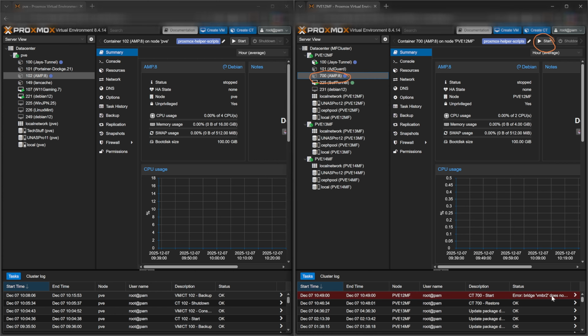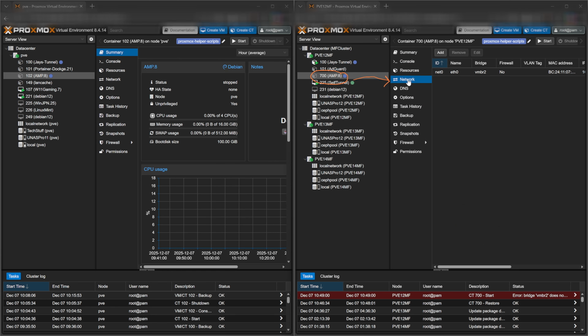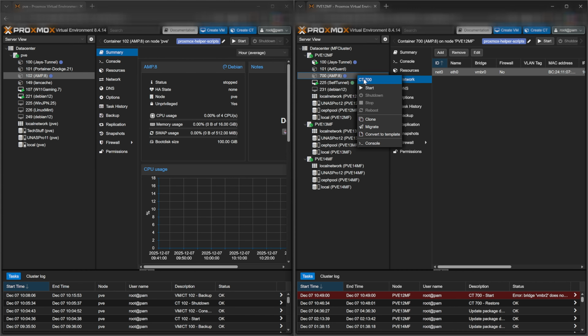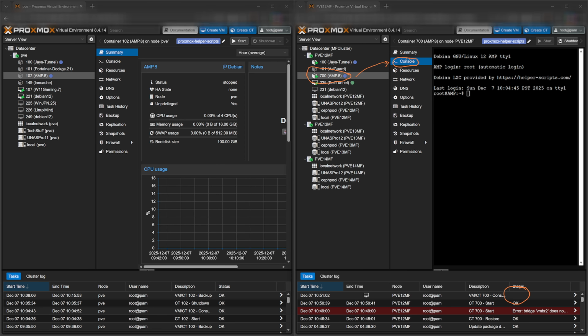As you can see, the bridge vmbr gave me an error at the very bottom. We're going to go ahead and fix that. If you're like me, you've already set a static IP and everything, go ahead and click network, double click that, and then change the vmbr2 to vmbr, whatever you have available on this one for the new node. Then click OK. Now go ahead and start up your instance again. You should not have gotten an error this time. It should say OK at the bottom under status. To make an extra confirmation, all you have to do is click on amp here and then go to console and see if it's on.